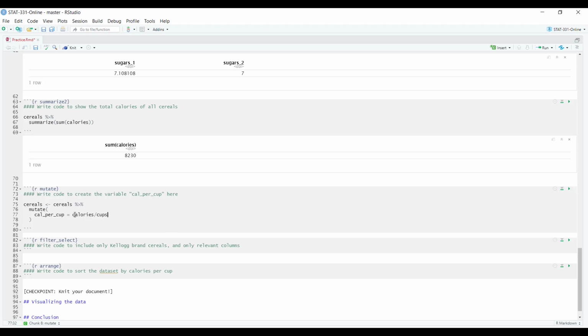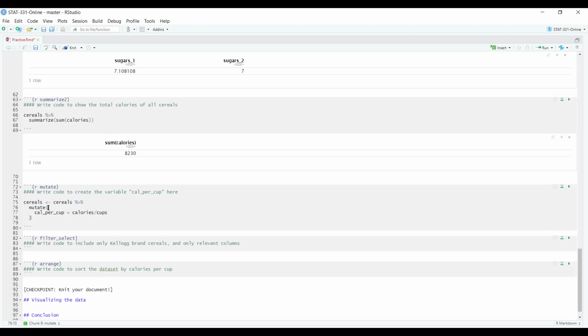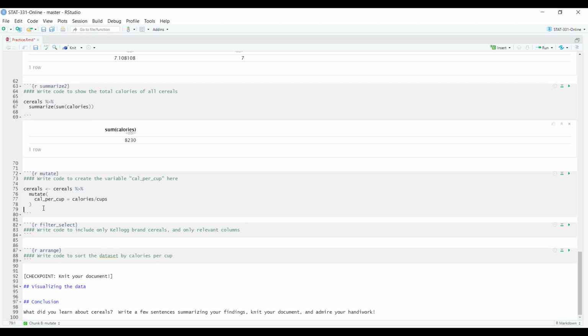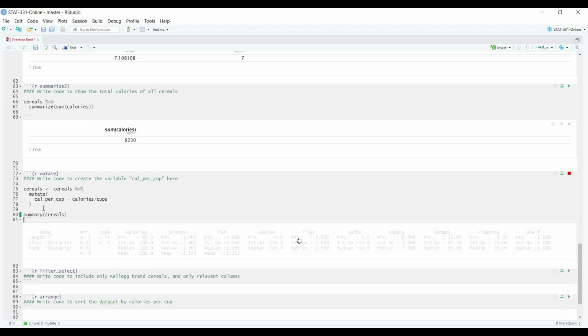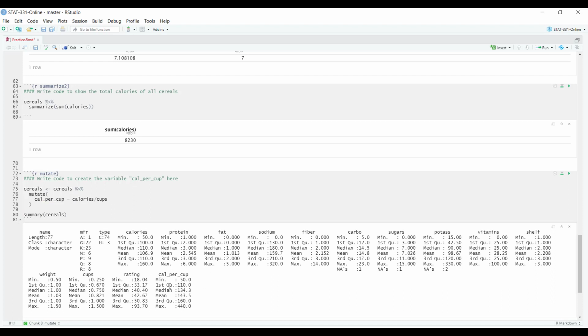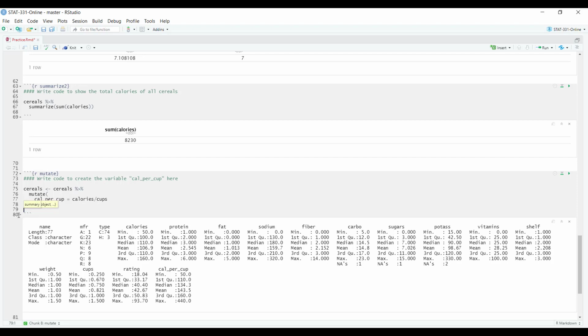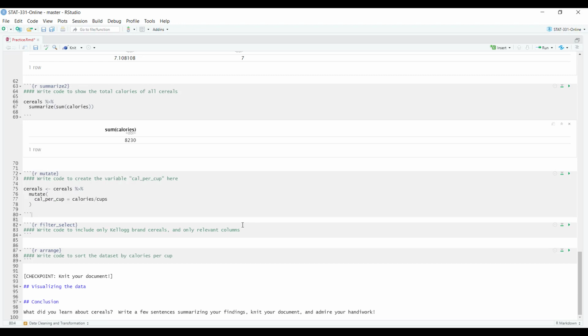That's because instead of asking R to please spit out some information, I stored that information under the name cereals. If I wanted to double check my work, I could summarize cereals again, or maybe I could summarize just the calorie per cup variable. I can see that it calculated just fine. I'm going to delete this now that I've seen that summary, because when I knit my final document, I don't really want it to be there. I didn't need that summary to print out in my final document.